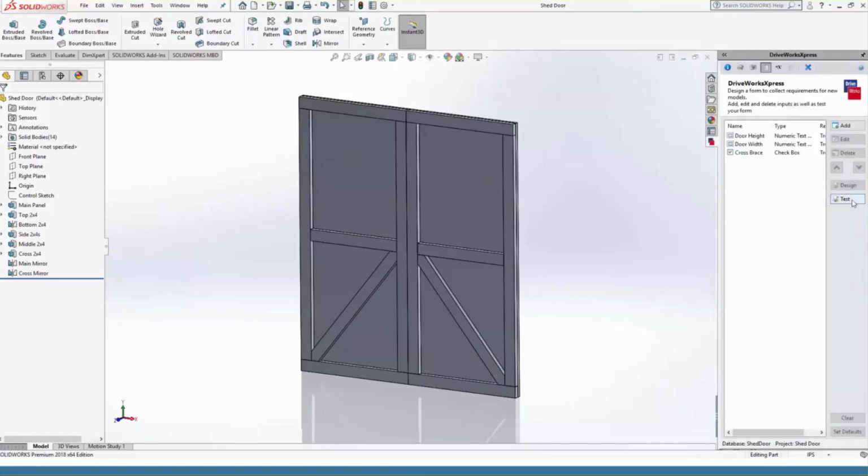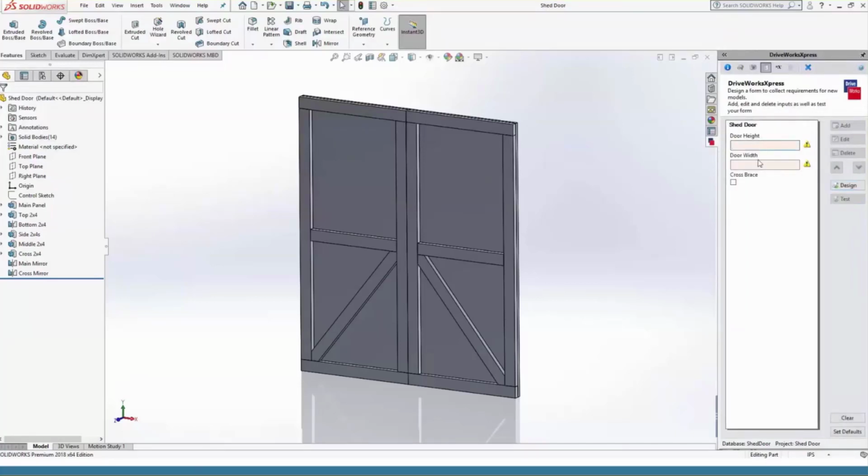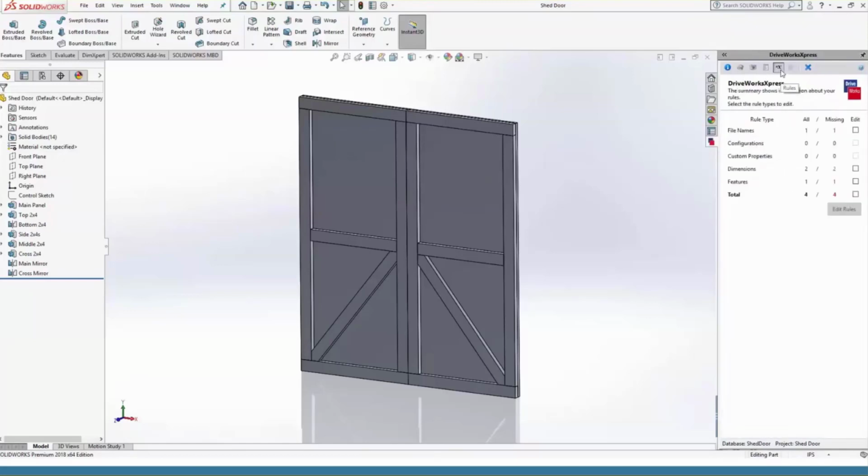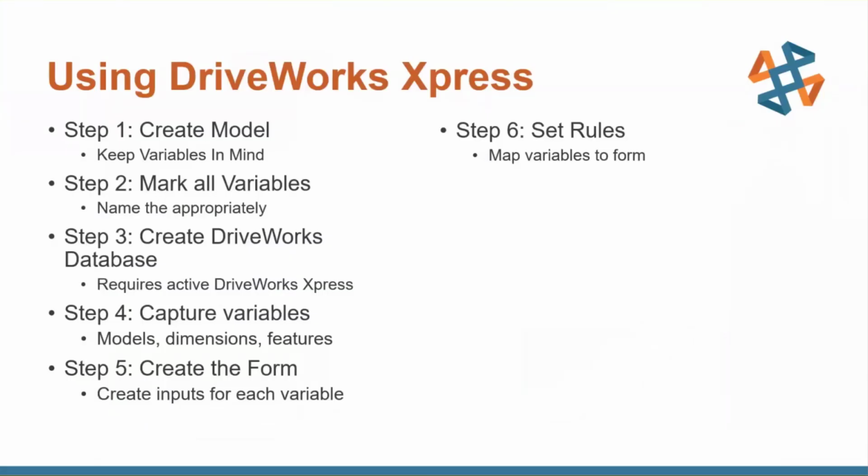So there we can see we've put the variables, we've generated the form, and we can test the form very, very quickly. Now, testing the form isn't going to do anything as far as the model is concerned, but it does allow us to validate what we've set up. Here we can see we specify a value that's not within the bound, and it doesn't allow us to move forward. So even before we've set up any logic or rules, there are some rules to help us out. And speaking of those rules, that's where everything goes together. That's step 6. That's where we map our SOLIDWORKS model variables to our inputs in the form itself.